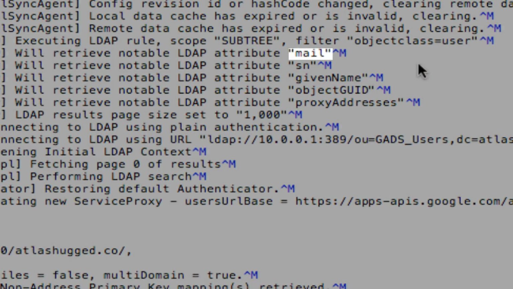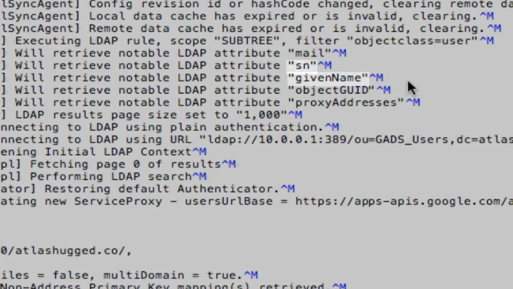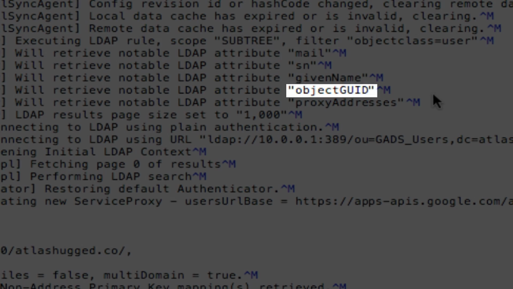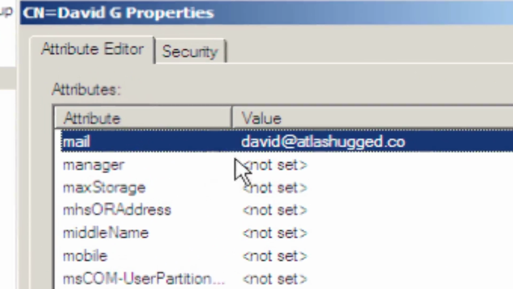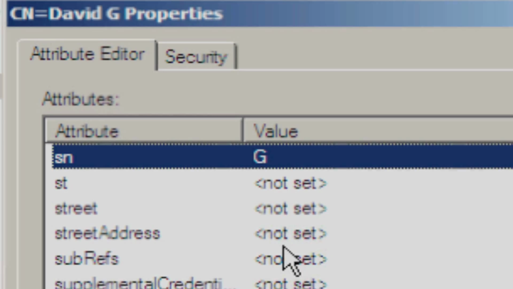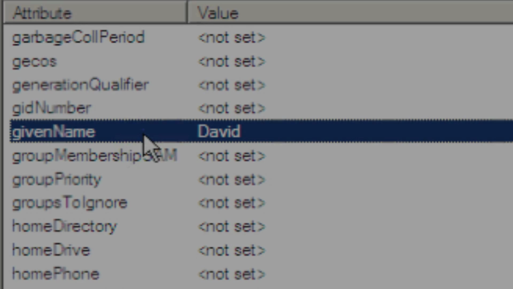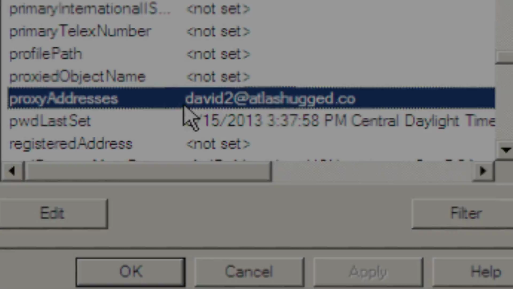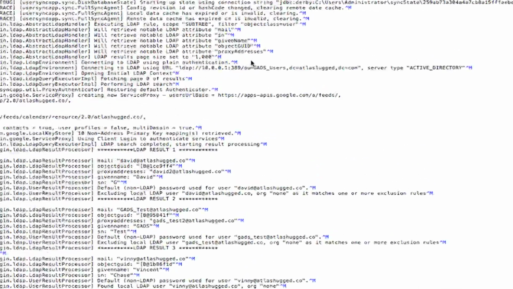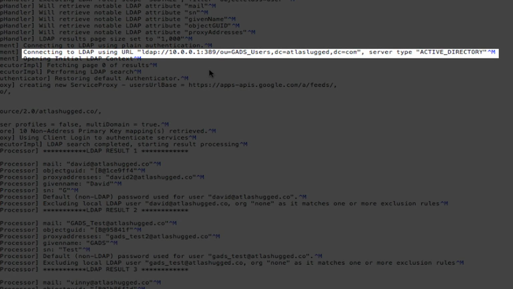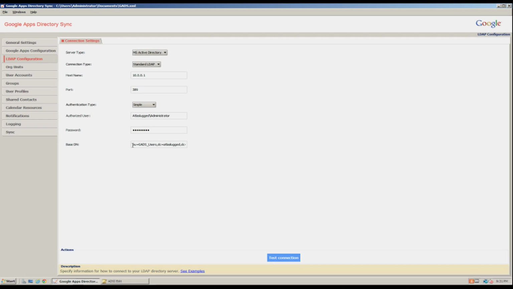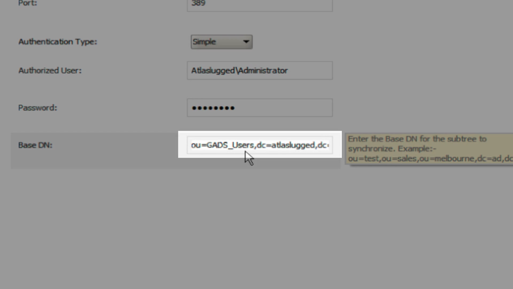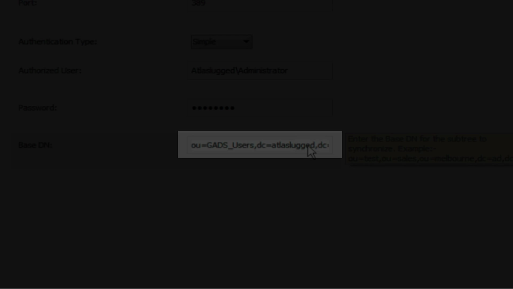So next, it's going to just look for these attributes: mail, SN, given name, object GUID, and proxy addresses. And we set those attribute values in Active Directory right here, given name and proxy addresses. And then it's just going to search your base DN, which is, for us, CN equals users, DC equals Atlas Hugged, DC equals com, and you set that base DN right there.